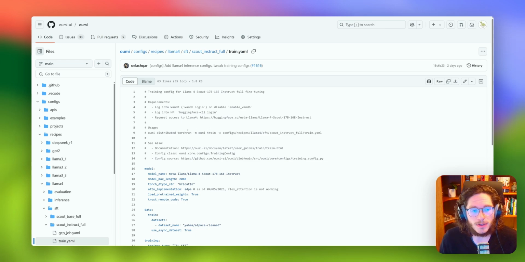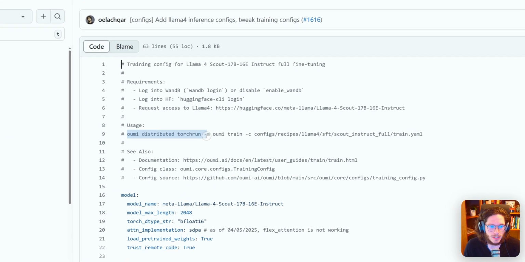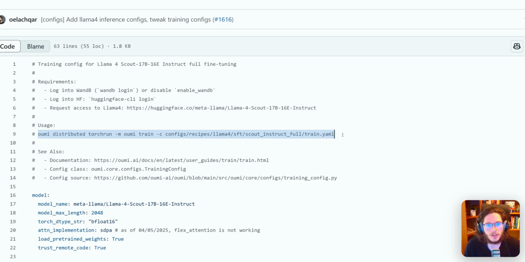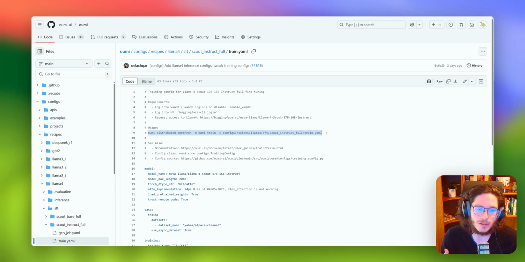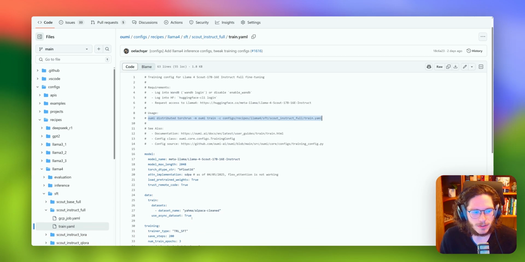So right at the top of the config, we can see Oumi distributed torchrun. This command tells you exactly what you need to run for training if you have a hardware platform where your Oumi library is installed that you can directly utilize. Say if you were running on a VM in Google Cloud or Amazon AWS, and you happen to have, I don't know, 8 A100s on your machine. But most of us don't have that. So we're going to have to go with something a little bit different.